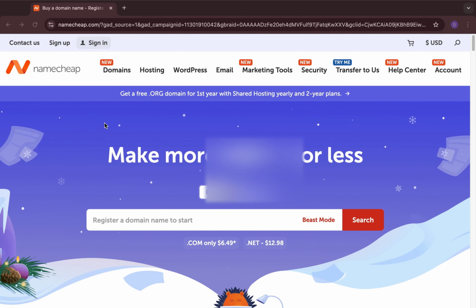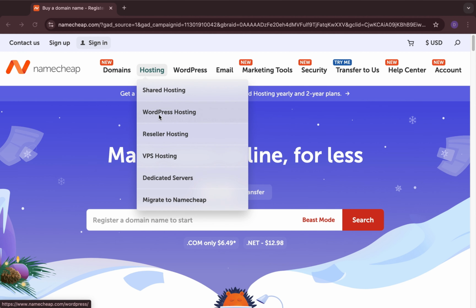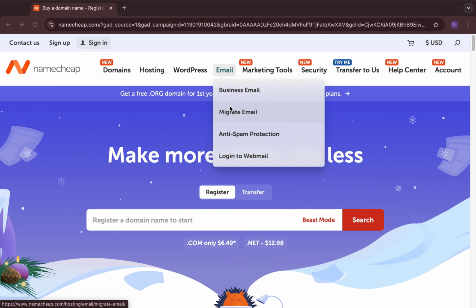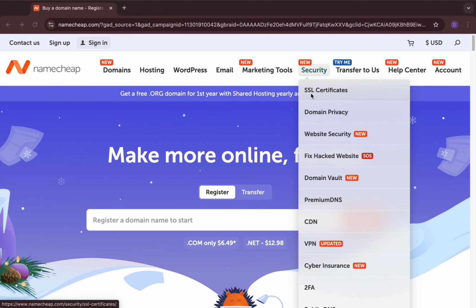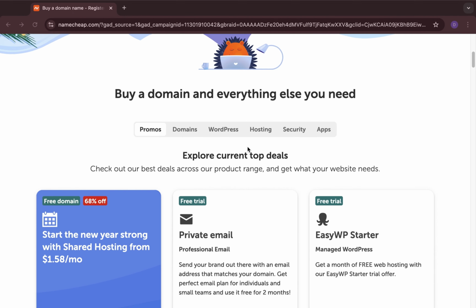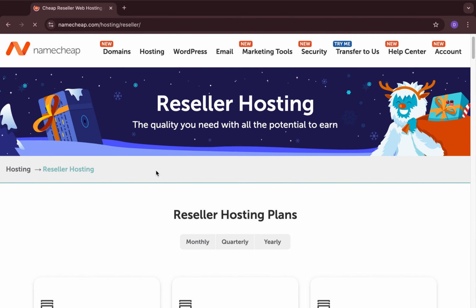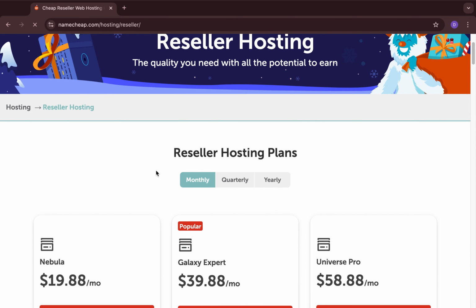Before we get into the setup, it is worth briefly understanding why we are using Namecheap for this walkthrough. Namecheap is widely known for domain registration, shared and VPS hosting, email services, and SSL certificates. And they have built a strong reputation around reliability and beginner-friendly tools. In this guide, I will be using their reseller hosting services, which allows you to create and manage hosting packages for clients under your own brand.